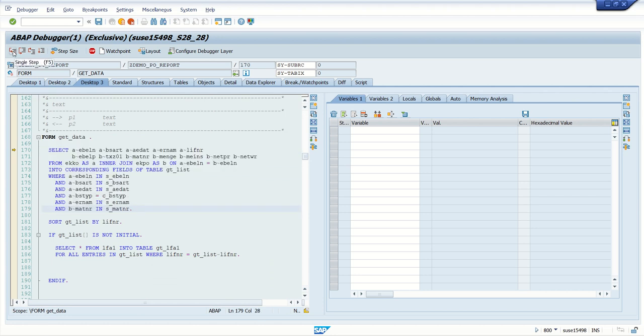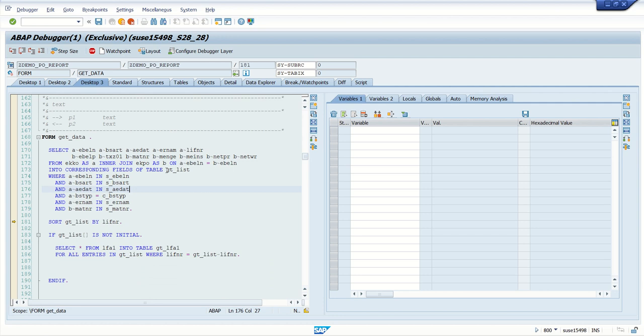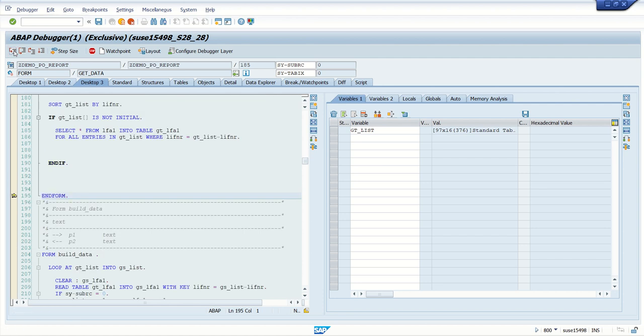Now if I again press F5, this select query is executed. We can see the records in GT underscore list. This is the internal table. Double click on this, and on the right hand side we can see a total of 97 records. Now after pressing F5, the current position is at row number 181. If I again press F5, this will execute the next statement. Like this, the F5 key is used to execute the program flow line by line.